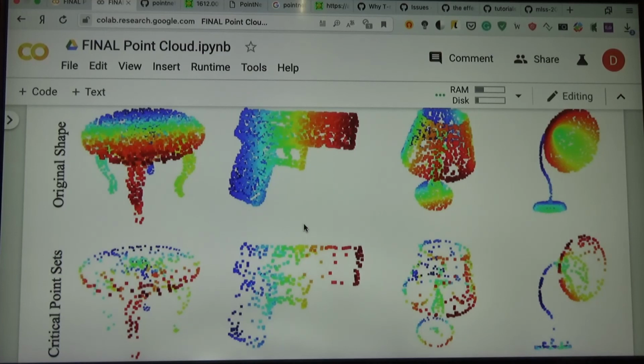The last thing that I wanted to talk to you about is the so-called critical set. Here is a cell which I propose you to run after training of Autoencoder. However, I inserted a visualization from the original PointNet article, and this maybe will help you understand the idea behind why we took this maximum. We have some original shapes on the first row: a table, a gun, a lamp, and so on.